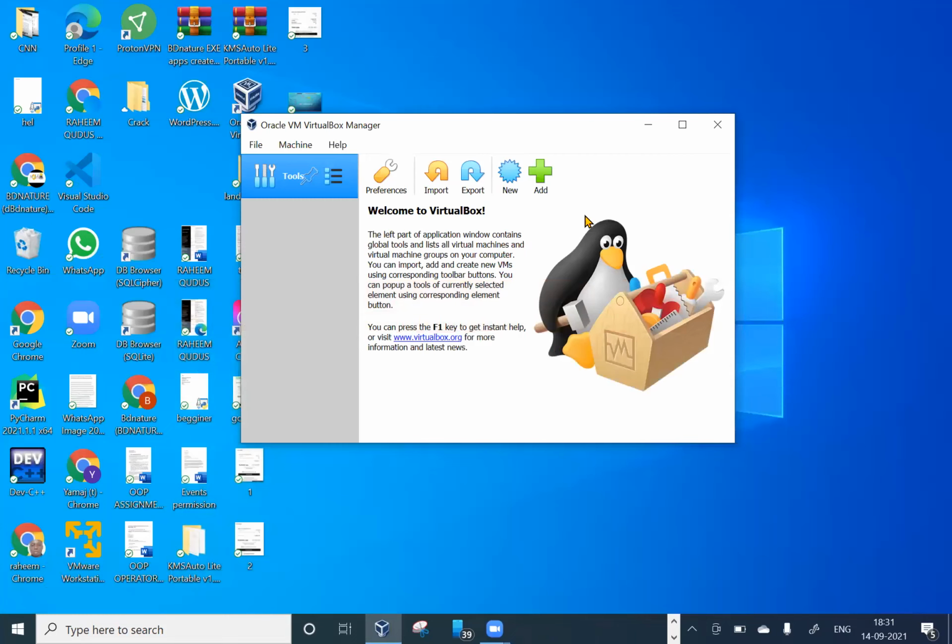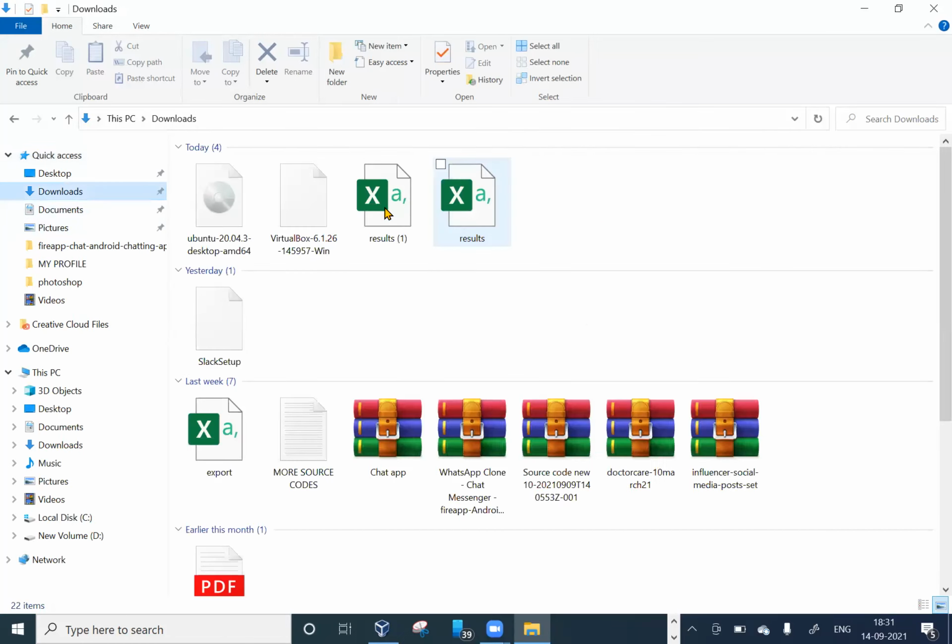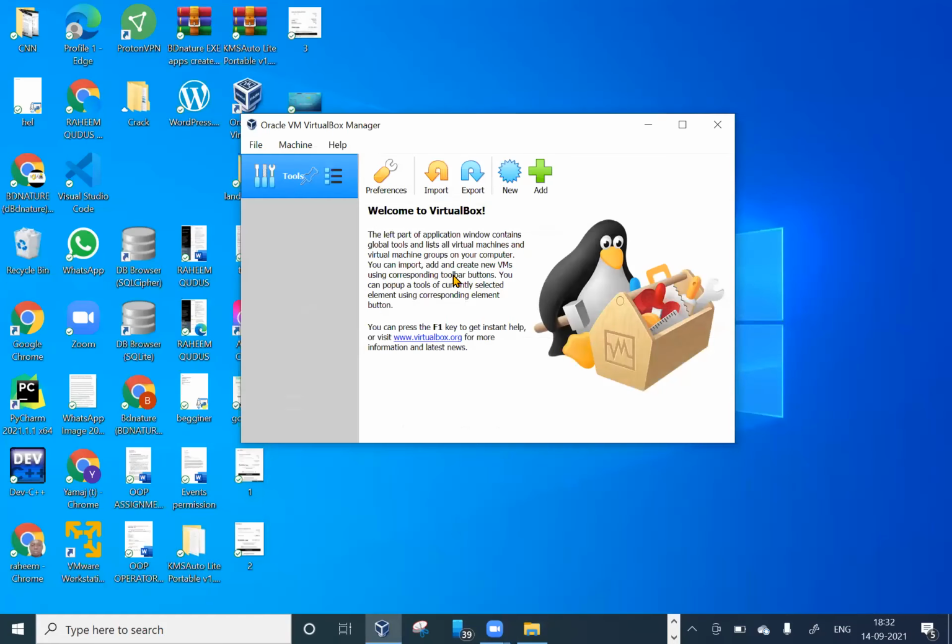After downloading, you have to ensure that you know the location where it is downloaded. This is it. The size is 2.86 gigabytes. Now, after downloading it, you go to your VirtualBox environment.